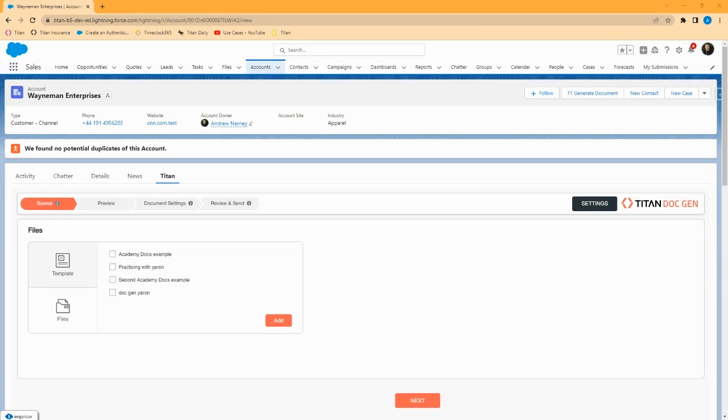So what can we do from here? Here we can generate a package of documents using either Titan templates or files from within Salesforce or on your desktop. You cannot combine these two, it's one or the other. First, let's look at the template option.